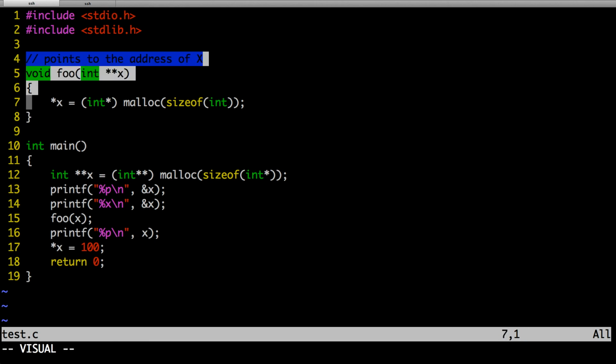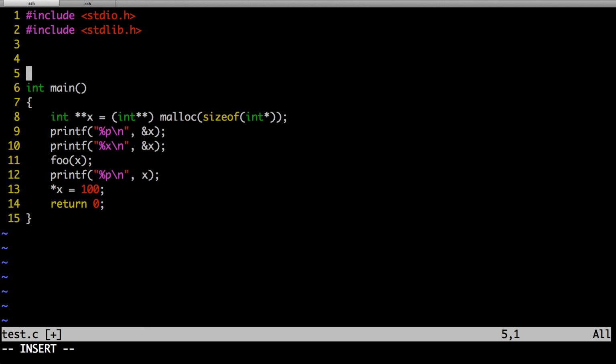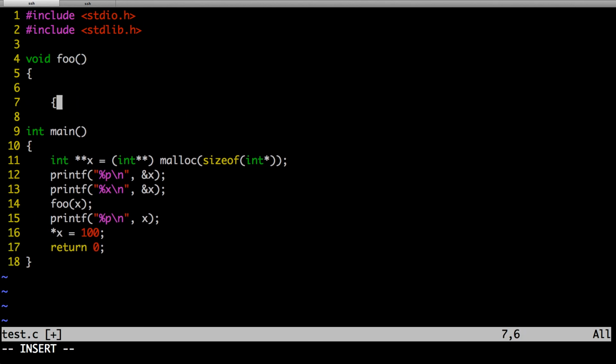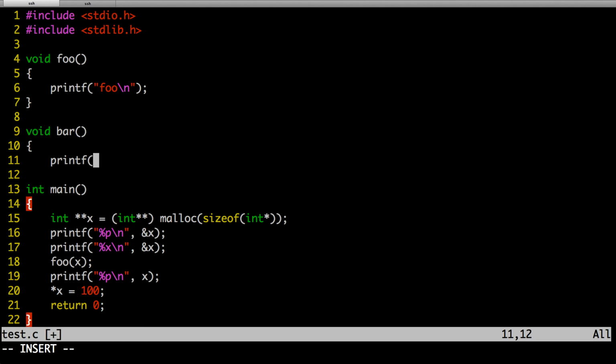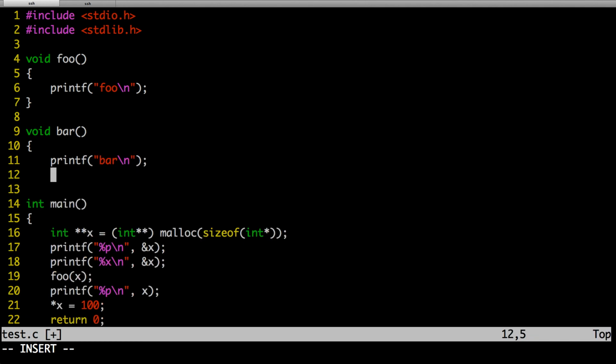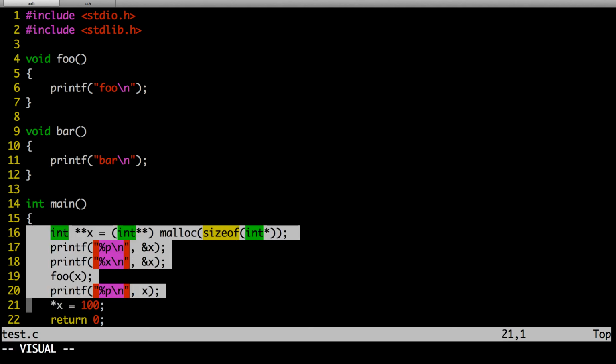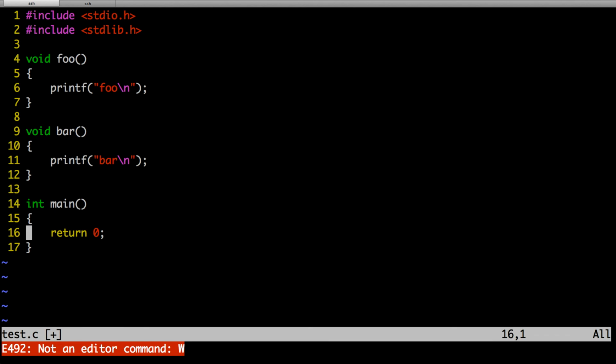So let's see. Let's say we have void foo, which prints foo. Then you have void bar, which prints bar. Now these functions have the same signature. So you could have a function pointer which points to either of them, and then just access the function pointer and thereby get it to work.